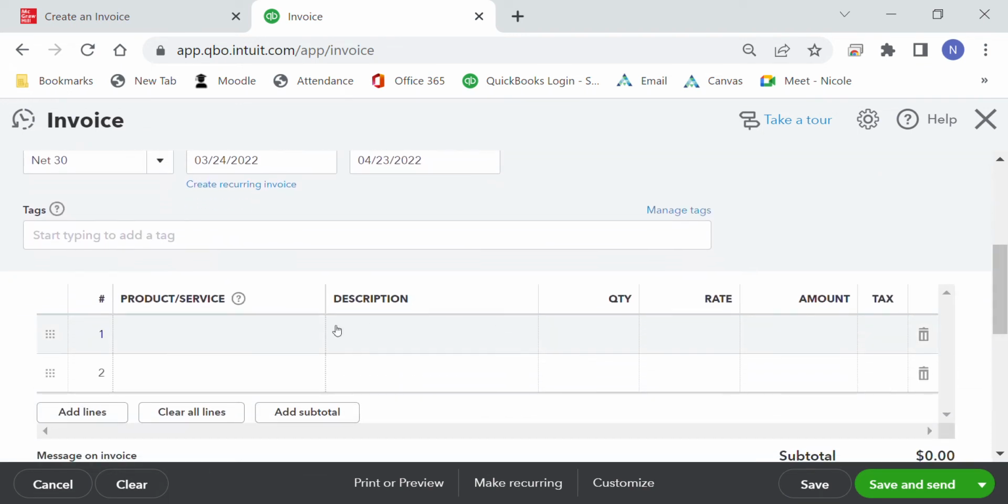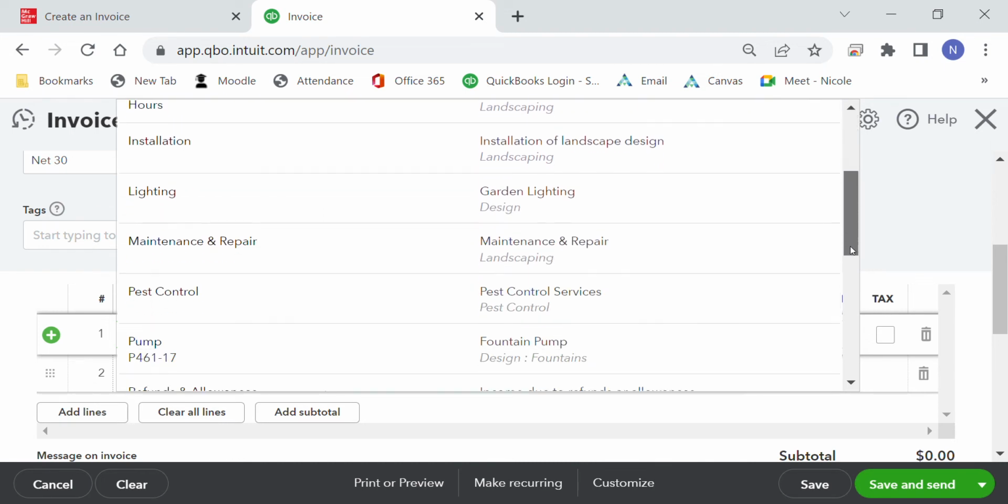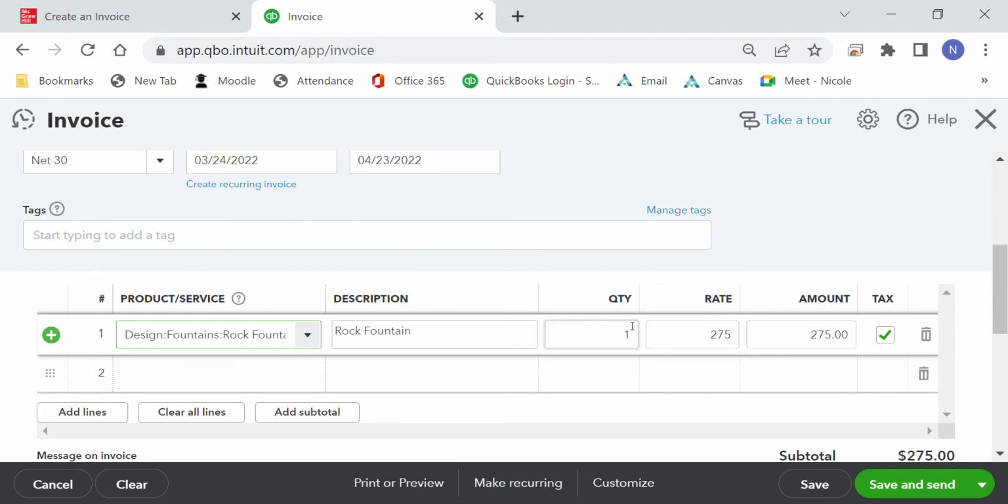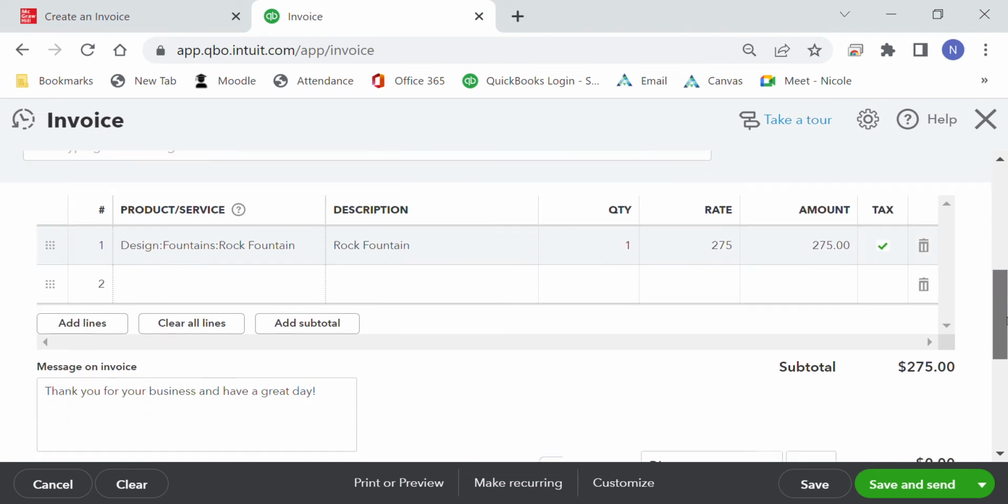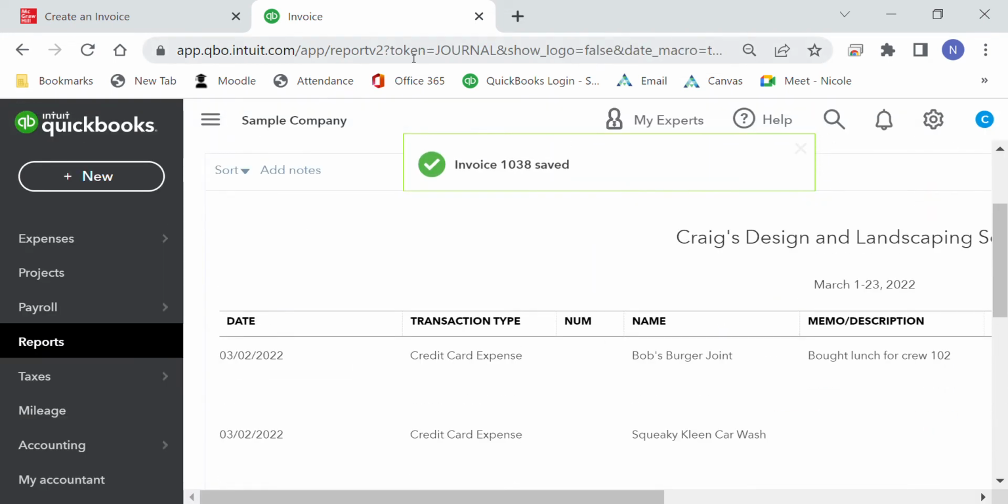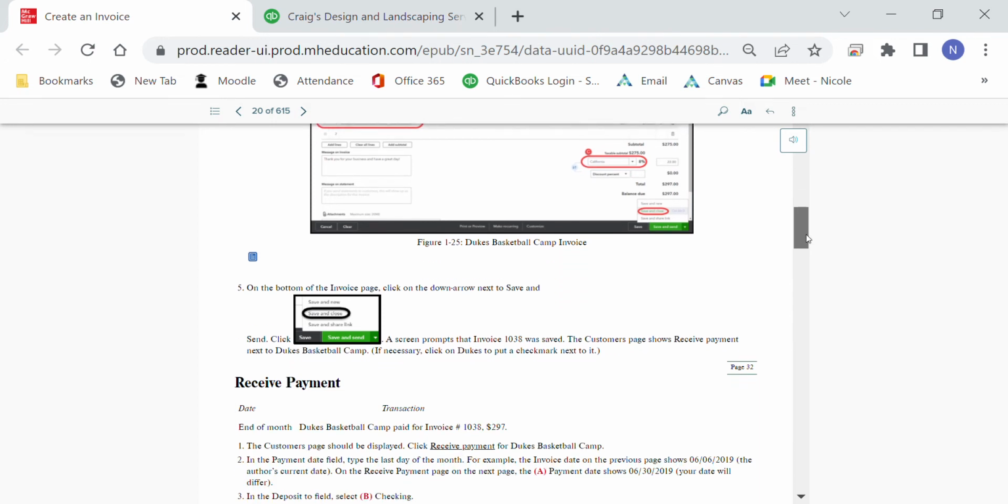So we're going to come over here to products, and I'm going to look for rock fountain. Here we go. And one of them comes to $275. And it does have the California 8%. You want to double check that it's correct. So we're going to go over here and go save and close, because I think we're doing one of each inside the chapter. So the next thing they have us do after the invoice is receive payment.